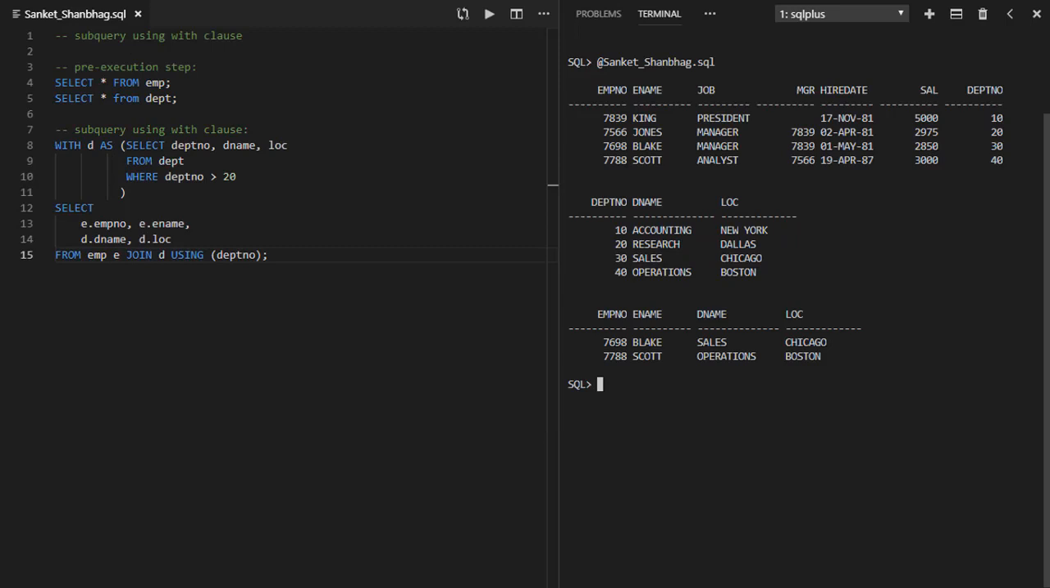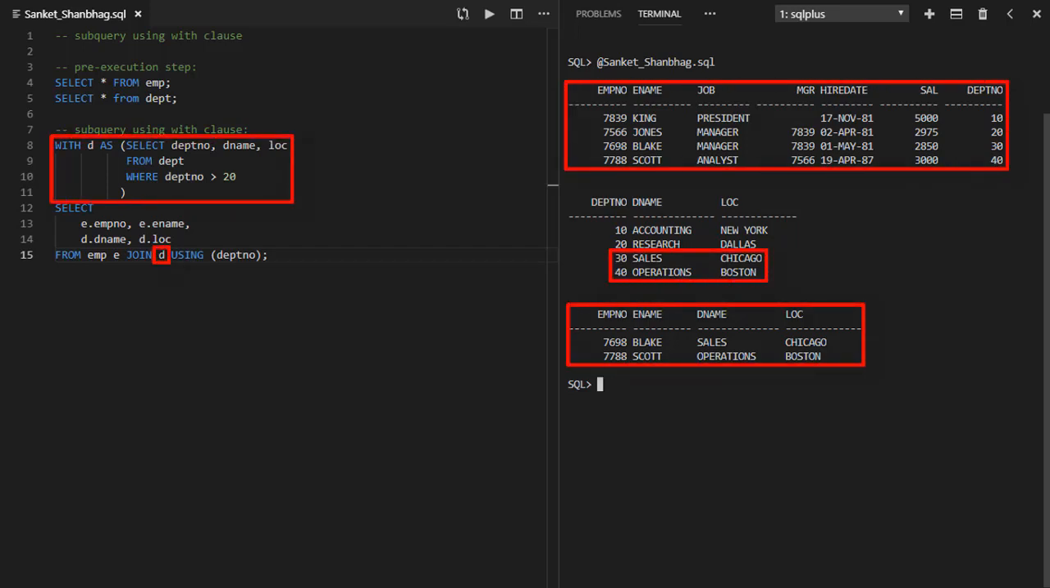In the next program, I am going to cover subquery using with clause. We can create subquery using with clause, which can be used to isolate subquery from main query. We can define multiple subqueries using single with clause, separated by commas.